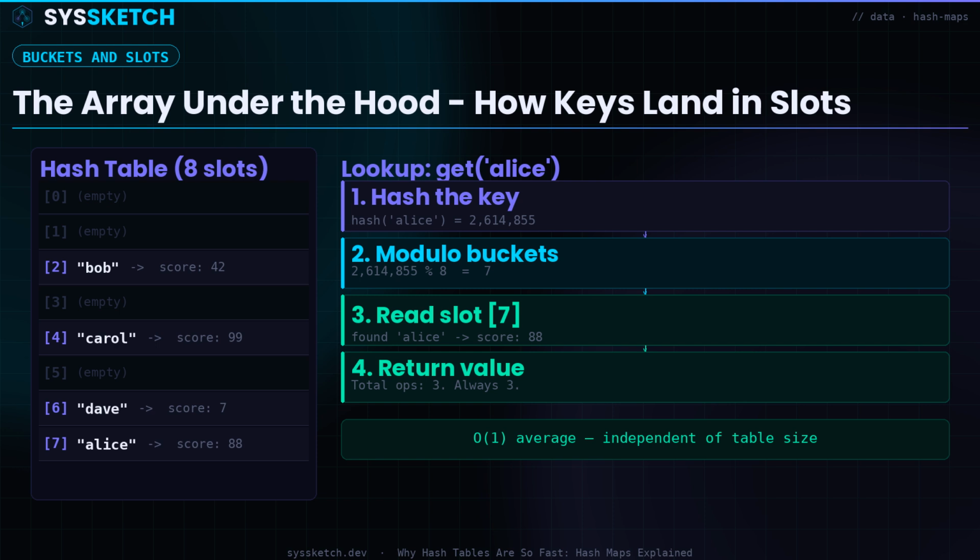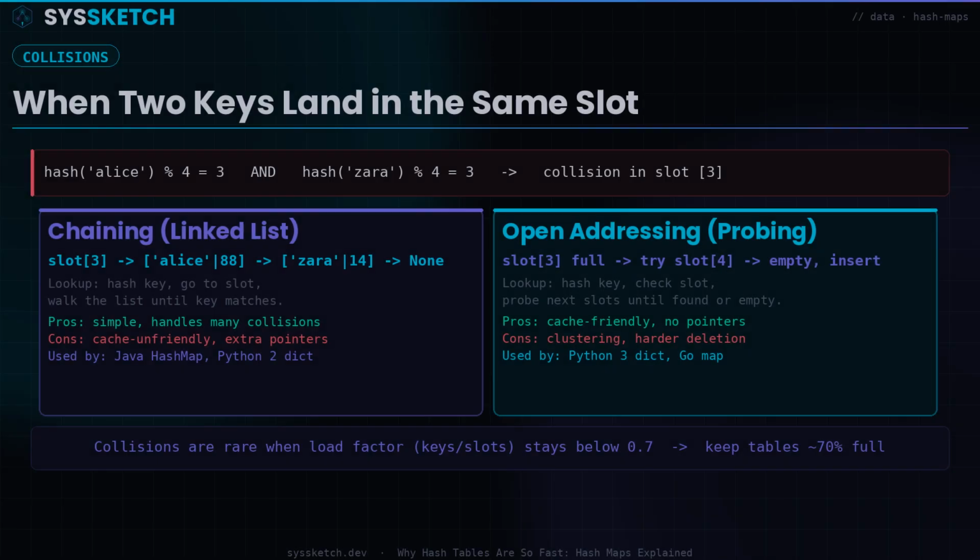Here is the uncomfortable truth: sometimes 2 different keys hash to the same slot. If hash of Alice modulo 4 equals 3 and hash of Zara modulo 4 also equals 3, we have a collision. 2 records cannot physically occupy the same slot. There are 2 main strategies for handling this.